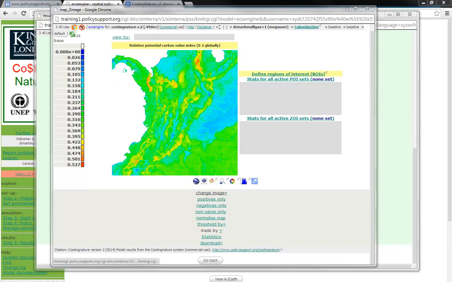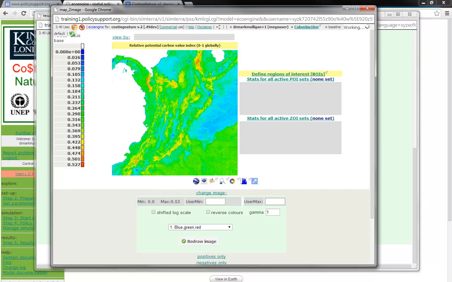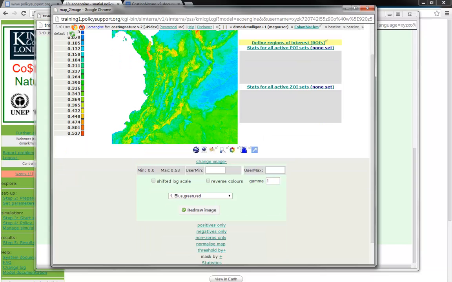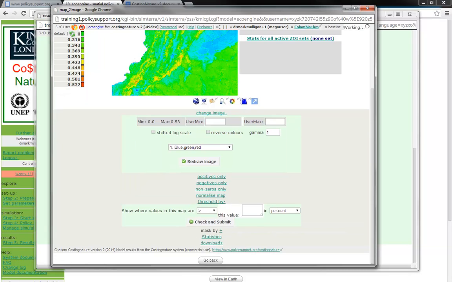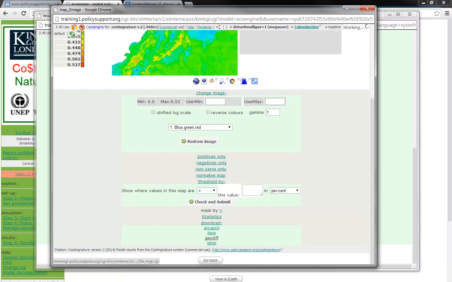Underneath the map we have the option to change the image. That allows me to set a minimum and a maximum. I can change the color scale here. We can do a shifted log scale. We can also look at positives only, or negatives only, or non-zeros only. We can do a normalization of the map. We can threshold the map. So say we only want to look at certain values, say the top 15% or something like that. You can do that here. And then finally, completely underneath, we have the download, and that allows you to download the map.